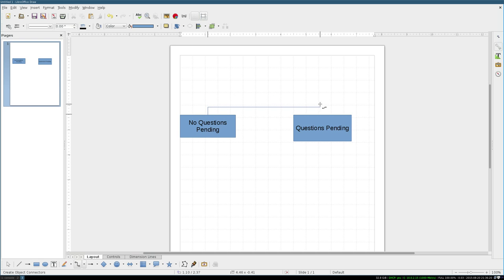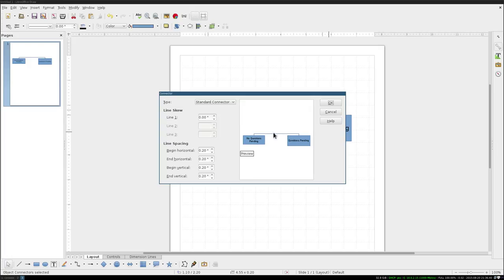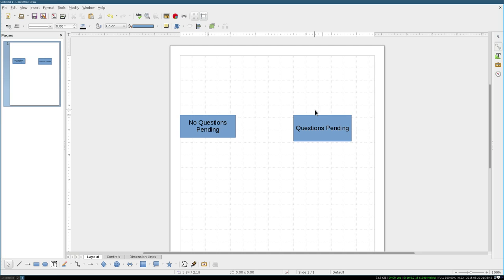You can go boop, boop, boop, boop, boop, boop. And we need arrows. Arrows. How do I add an arrow here? I'm an idiot. There we go. Start here. See how idiotic I am? Start here. Go there.